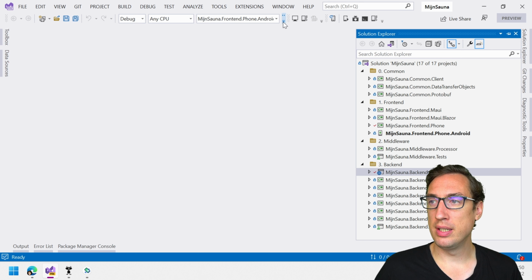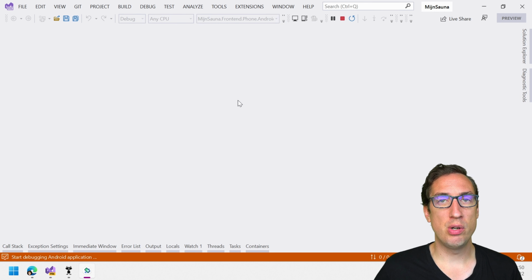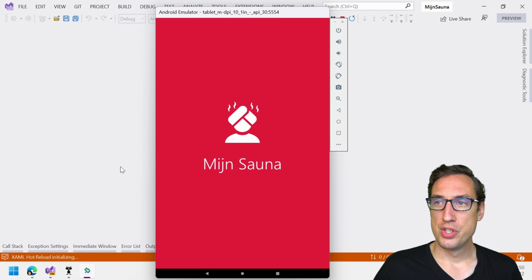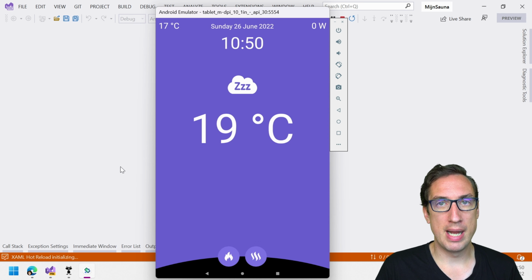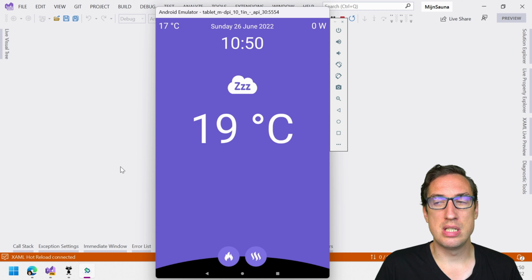So before going into the code a little bit deeper, let me show you the result. A Xamarin or a MAUI application can be tested from an Android emulator, for example. So I'm doing that right now. This is my Android emulator starting my Sauna application. And as you can see, it's a very simple application. It just has a couple of pieces of text that show me all of the information that I need. It shows me that the outside temperature is 17 degrees Celsius. It shows me that today is Sunday, the 26th of June, and that it's 10:50 a.m.